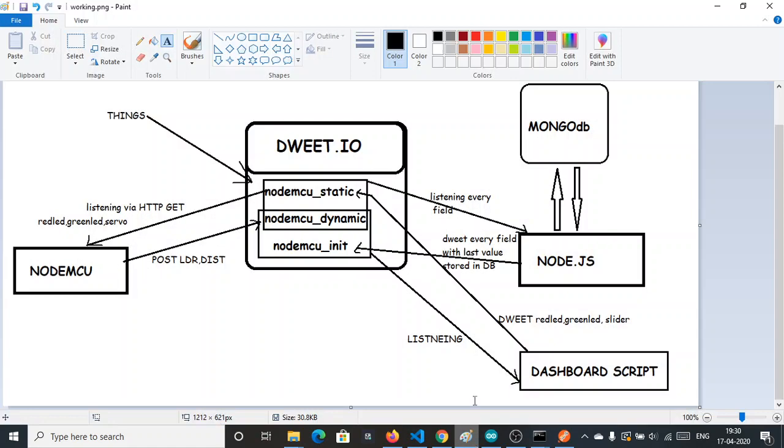Let's check once more: NodeMCU static and NodeMCU dynamic. These two are listened to by Node.js, and every piece of data that comes to these will be stored in our database. Node.js also sends data to the NodeMCU underscore init thing, and this is listened to by our dashboard.